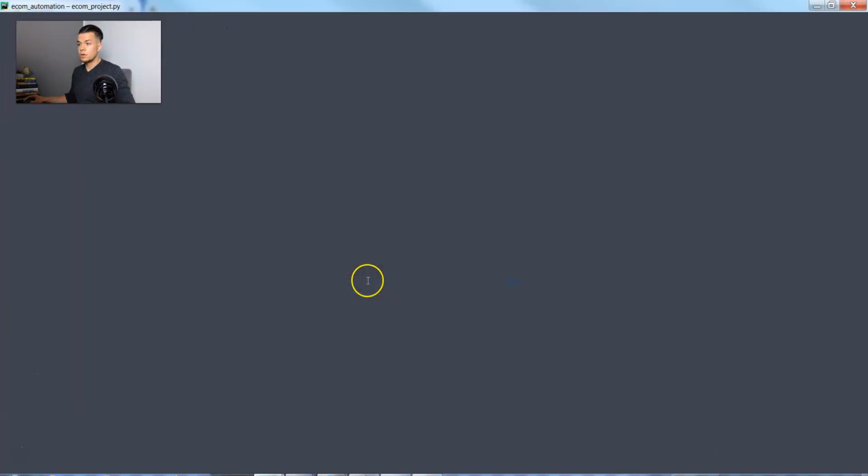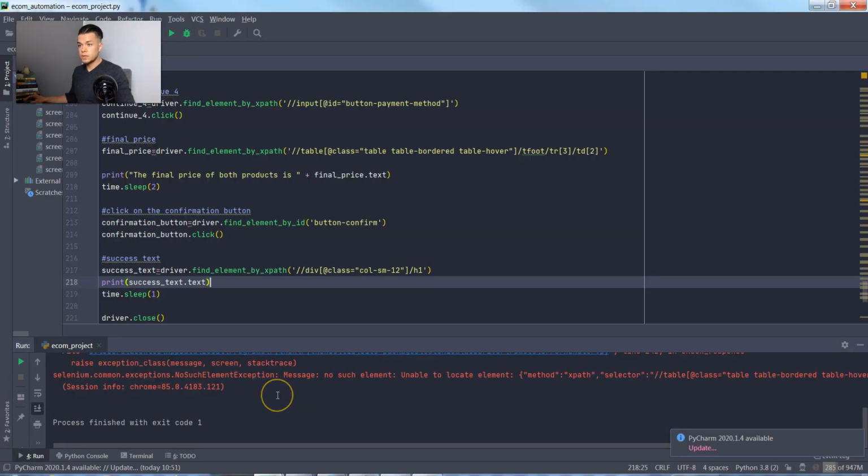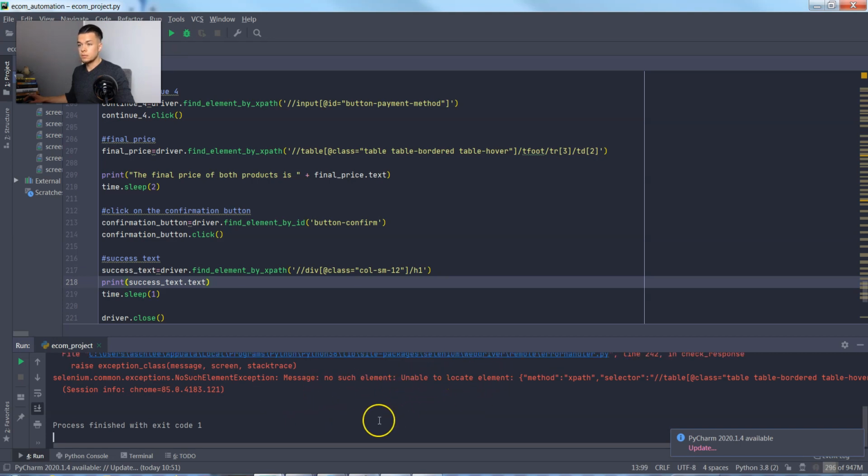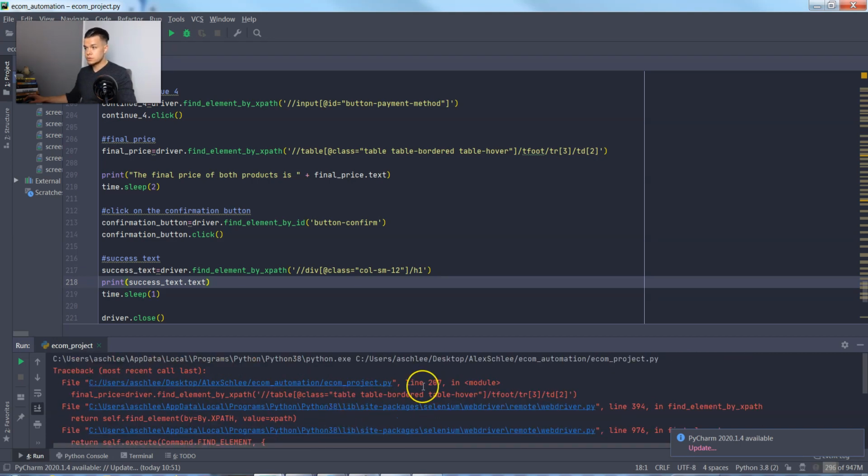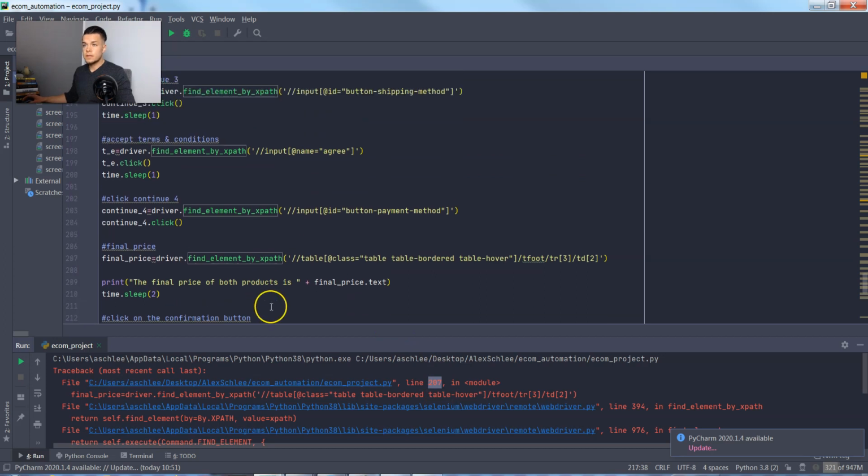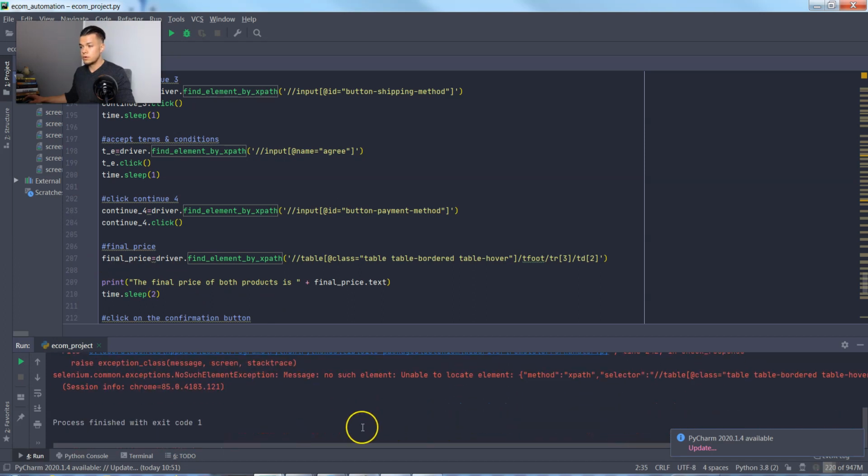Let's open our PyCharm and take a look at the error message. Unable to locate element. Let's scroll up a little bit. It happened in line 207. Let's take a look. Here we have the final price, and according to the logs, it wasn't able to locate this element, right?